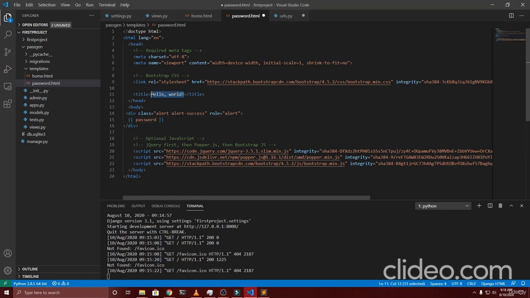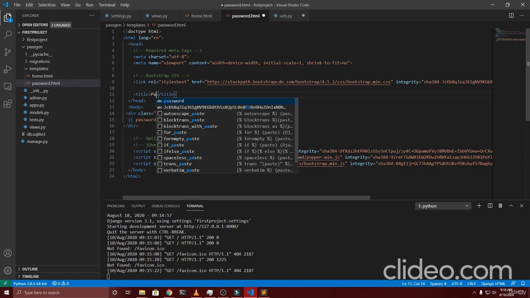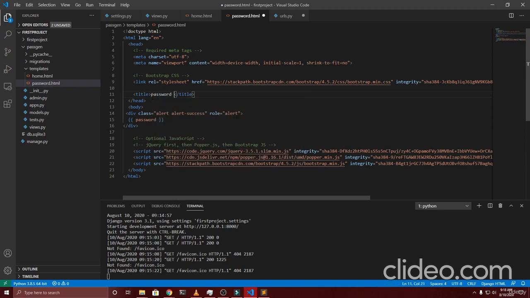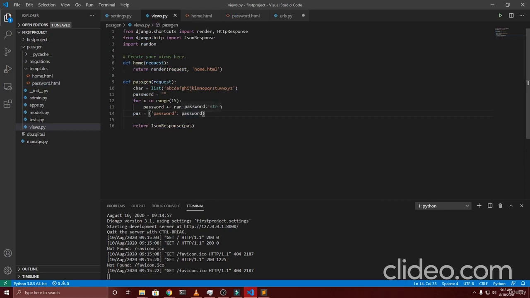So we'll change the title of the file to Password Generator, and we will keep the first letter of each word capital, so it will look good. Now we will save this file and move back to our views.py file. Previously you have seen that we rendered the template home.html, and now we will do the same. We will remove this JSON response, and in here we are going to add render.